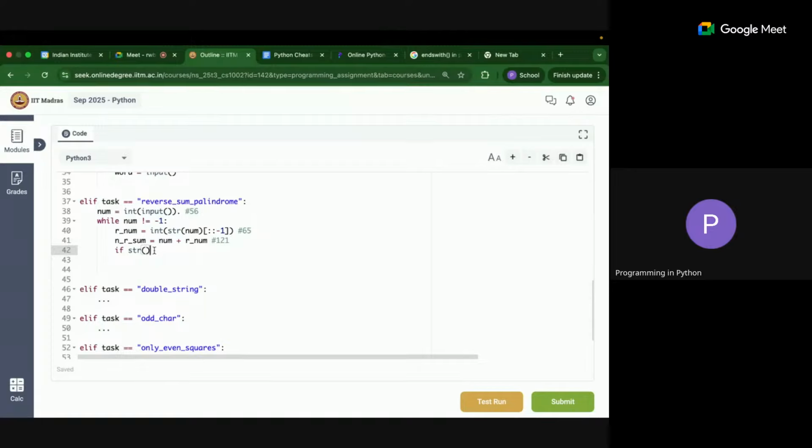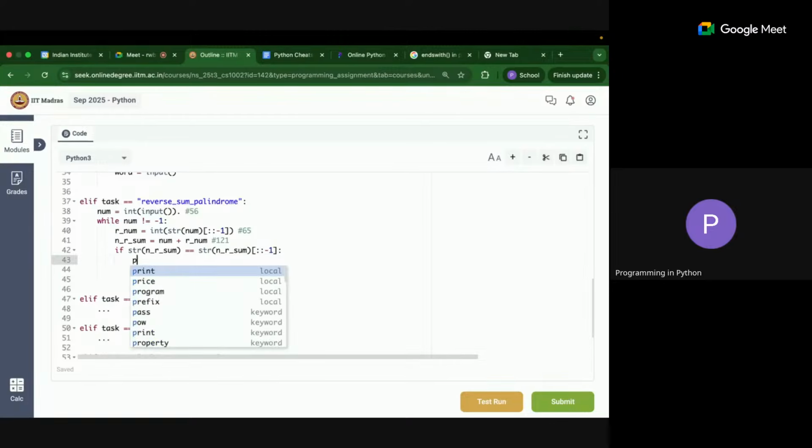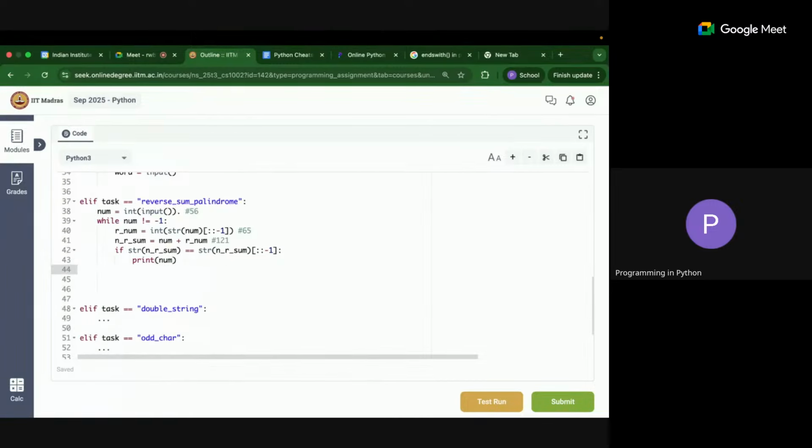Okay, we have to check whether this number n r sum is equal to the reverse of the number, so again find the reverse. If it is equal, then what will you do? Print the number itself. And here we will read the next input. We have to repeat it for the next one until you encounter a -1. Is that clear?